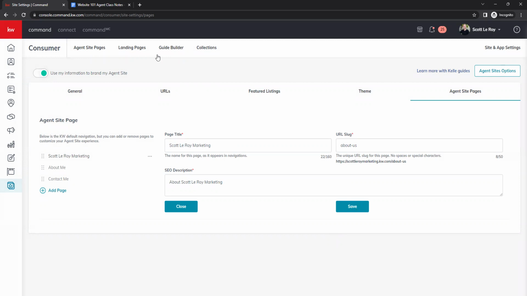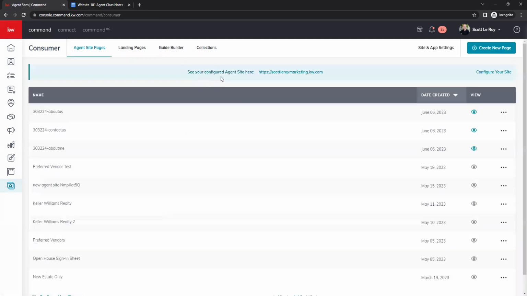So that about covers everything that we're going to go over today. We do have our website 102 or 201 class next Tuesday if you want to go over adding additional pages and widgets to your website.